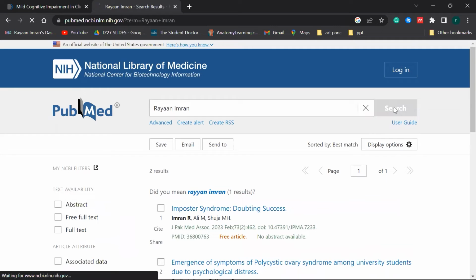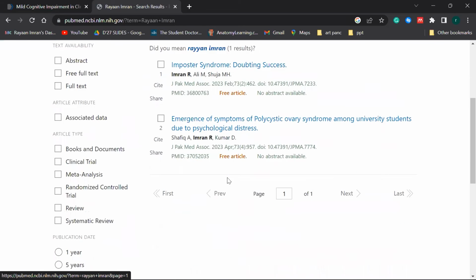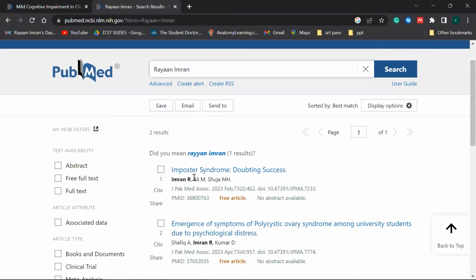Theek hai, so if I click on search, toh mujhe aapko nazar aa raha hai, mere naam toh nazar aa raha hai, of course, and as you can see mere 2 articles jo PubMed mein indexed hain, theek hai, and you can see yahan pe mera Imran R likha hai. So the standard way of searching for an article with the author's name is that you take their father's name or second name, theek hai, jo hota hai isme, and you just write that.